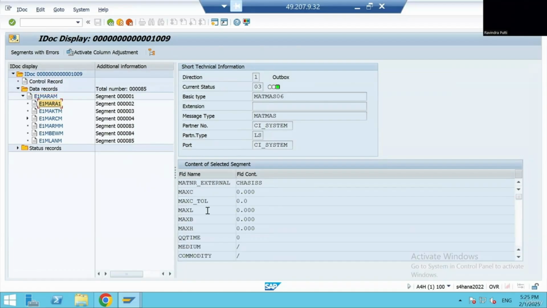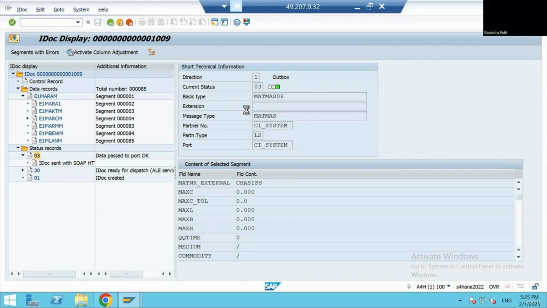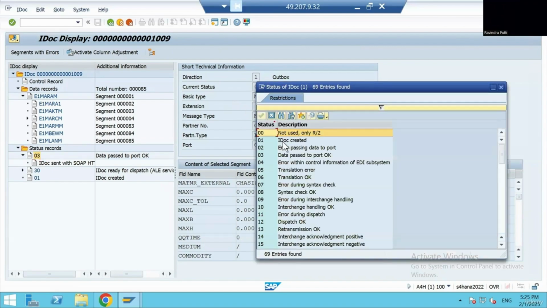All right. Under the children one, you can see material number chases, and this will have your status record. If it is successfully passed, it has 03, right? So 03 is good, and you have different other status IDOCs created, and the IDOC passed to the port. Okay, it is sent to the port.